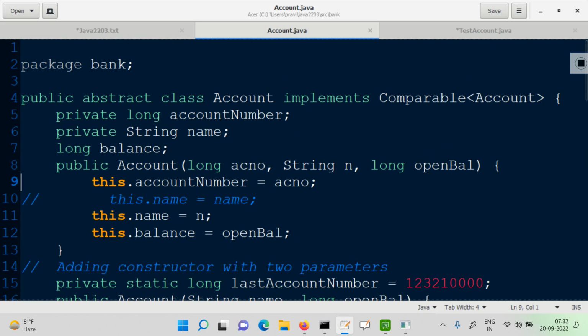Anyone answer? Any idea what the abstract method in this is? Look at this heading, right? If this is what we have declared, it is implementing Comparable. So any abstract method now?